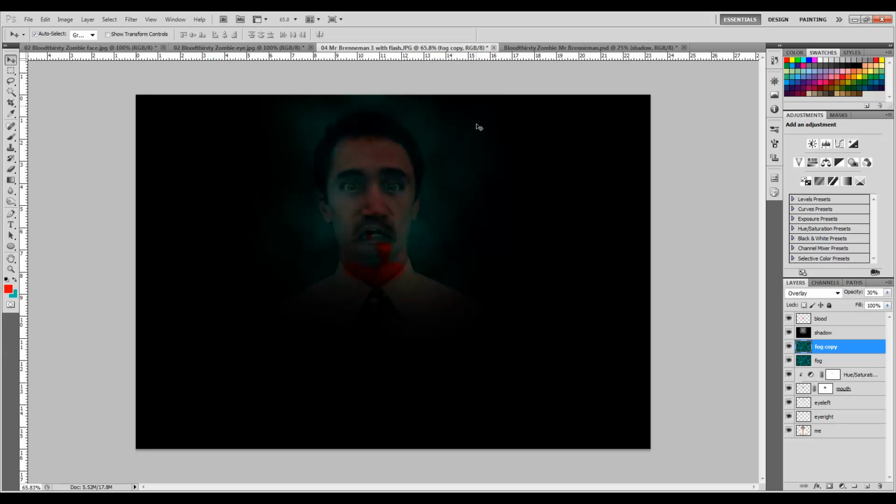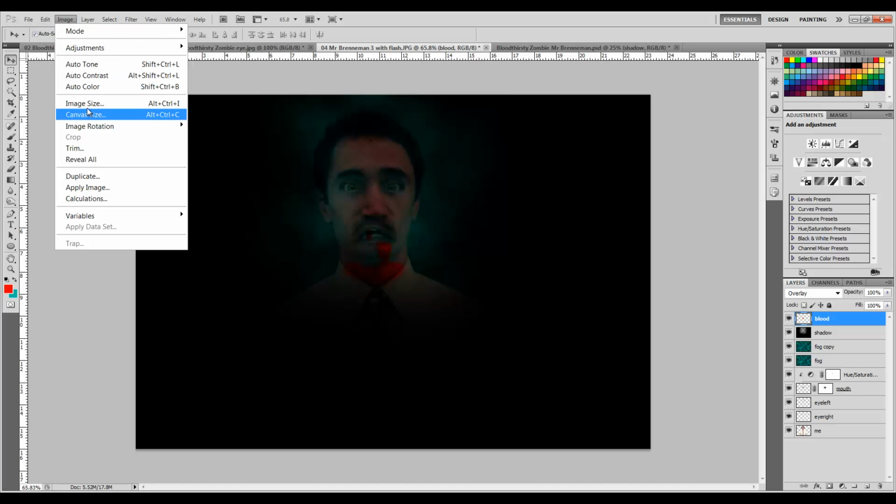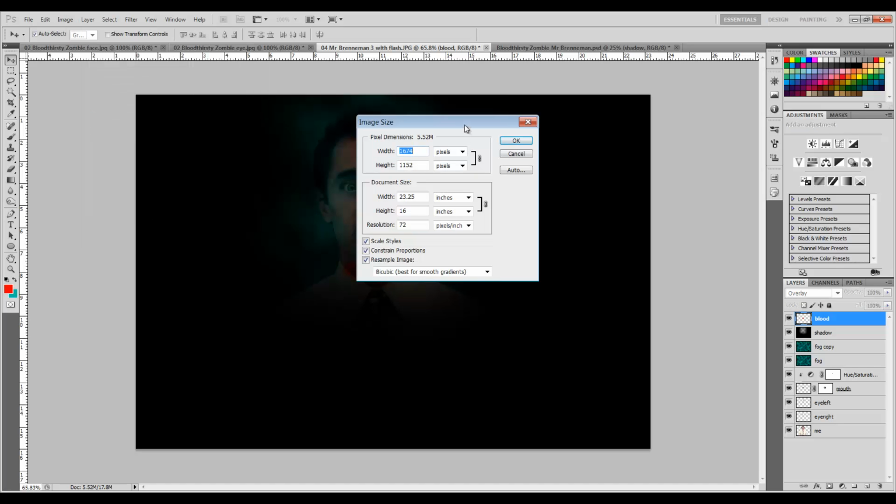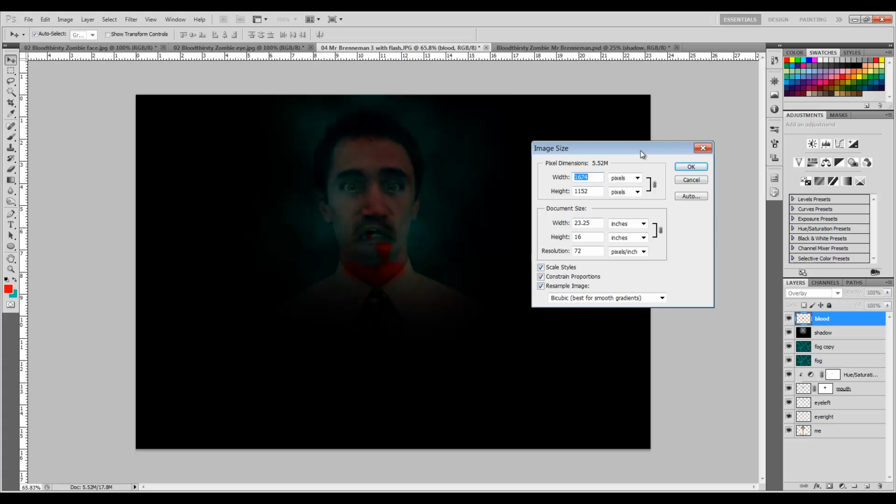So, there we have it. We have our completed Bloodthirsty zombie created using these steps in Adobe Photoshop CS5. So what I'm going to do now is I'm going to make this available and ready for print. So to do that, I'm going to go ahead and go to Image, Image Size, and pop up the Image Size menu. Now 300 is a really fine resolution to print at, for print media in this case.